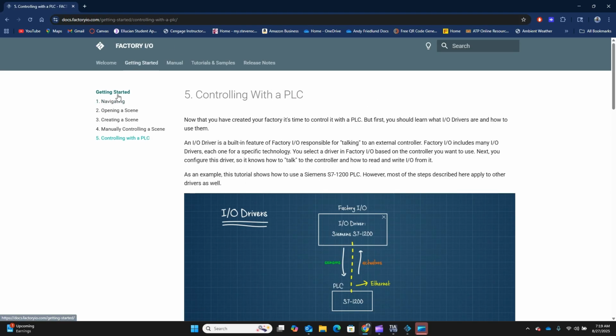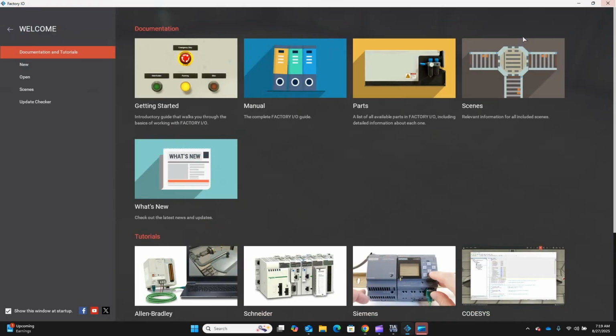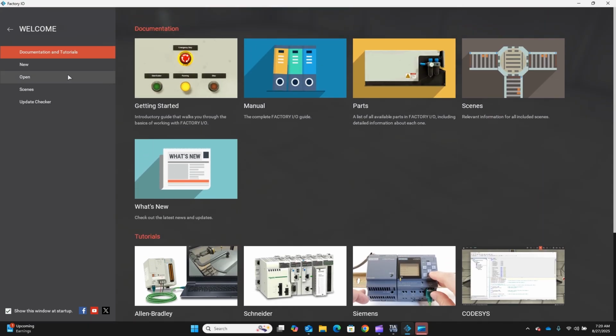Make sure that if you get stuck on something or you're looking for how to do something, always look at these resources. Manuals, parts, scenes, what's new. Down here is tutorials for different types. Siemens tutorials and examples. Obviously, they have Allen Bradley and other PLC models, but take a look at those.